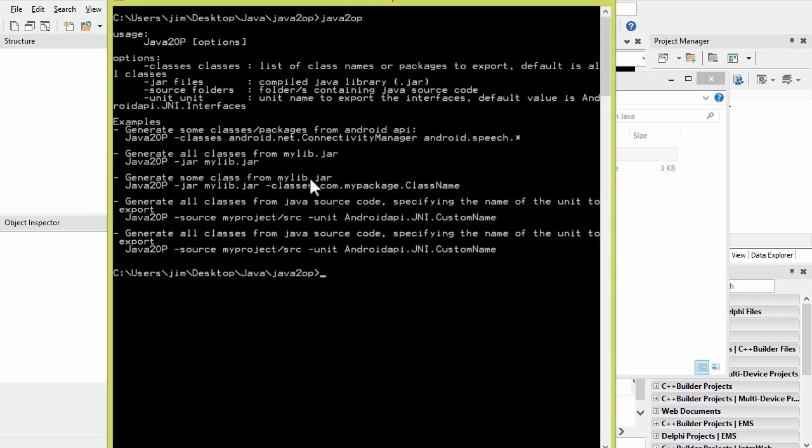All right. Then if you have a Java jar file, you just specify -jar, and this will import all the classes from the jar file, or you can specify with the classes flag to only import some of those. So that's the use case we're going to use right now. And the third use case is if you have Java source code. You specify the location of Java source code, and here we're using the unit parameter to specify what unit we want to create based on that source code.